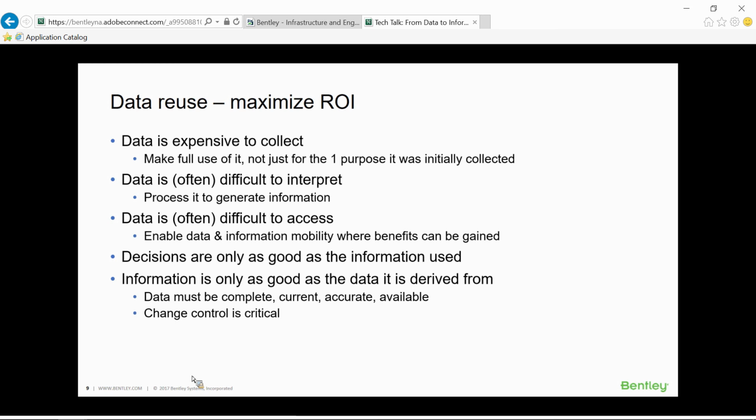That data is often difficult to interpret. So what we need to do is process it to generate information, and also focus on the visualization and the user experience to make it easy for people to interpret or actually do things with the information that comes out of the far end. This data is often difficult to access. It often sits inside silos. There are huge advantages to gaining data mobility, so we can have that data shared and reused between different divisions, between departments, and through the life cycle of assets as well.